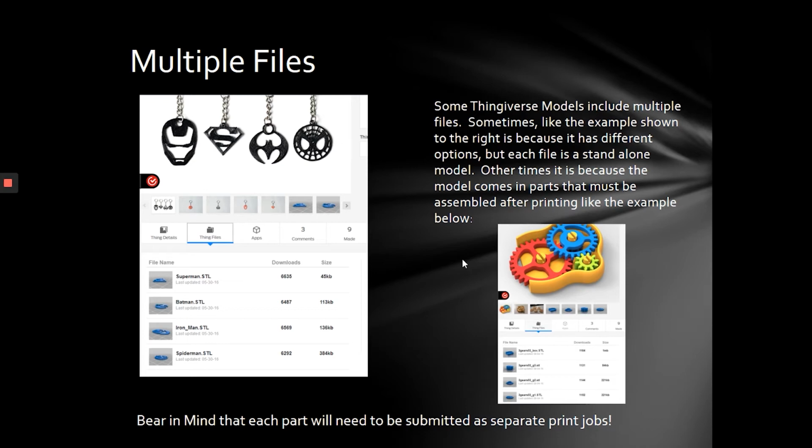So some Thingiverse models include multiple files, sometimes like the example shown to the right, because it has different options. Each file is a standalone model. Other times it's because the model comes in parts and must be assembled after printing, like the example below. Bear in mind that each part will need to be submitted as a separate print job. So as you can see with this one, we've got Superman and Batman and Iron Man and Spider-Man. So in this case, with this model, we have the 3 gears and the base, the yellow base.